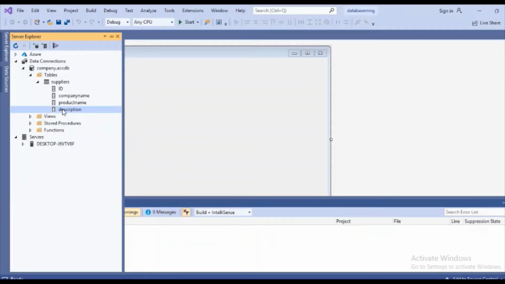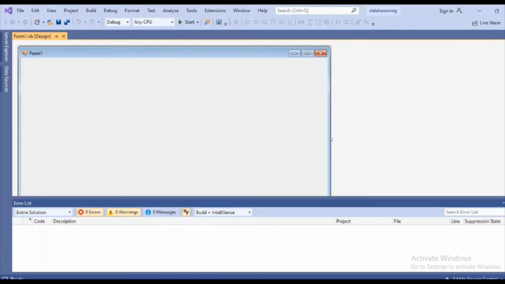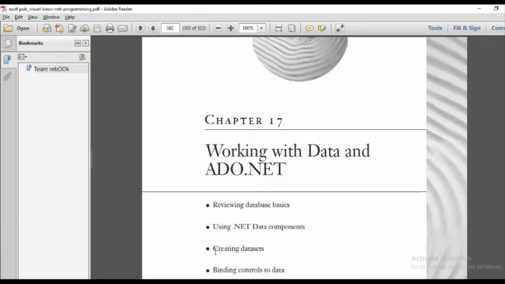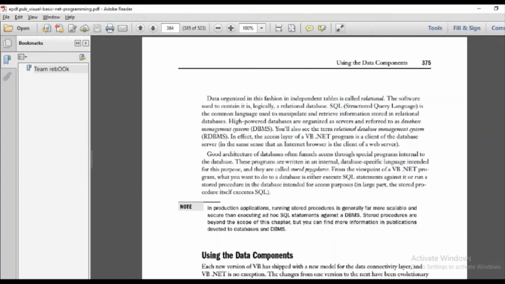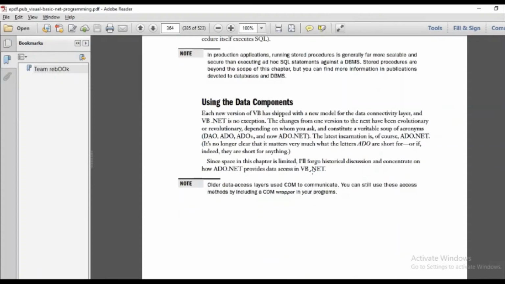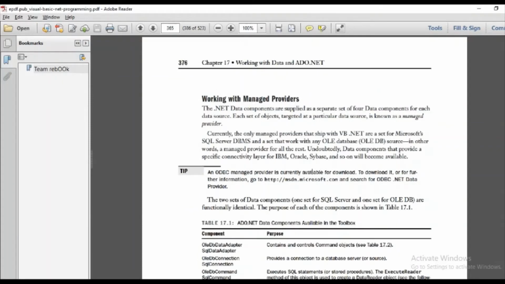Now we can connect our database to our form. First of all, I'm going to be displaying the data on this form. For that purpose, we are going to check chapter number 17 of our book, Visual Basic .NET Programming. And you have to revise your database concepts, please, for that purpose.